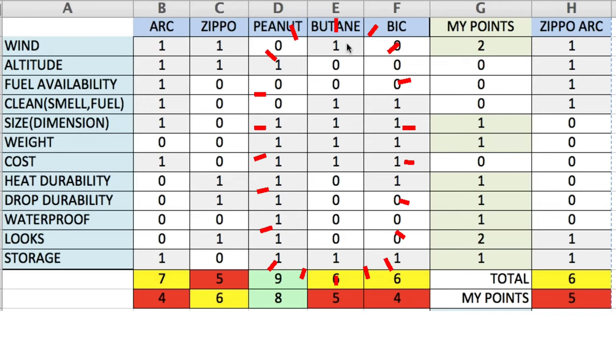Okay, let's go to the butane. Wind, it is wind resistant. It is not altitude resistant because it's running off a pressurized liquid. They need that pressure. As soon as you lose that pressure, butane doesn't function at high altitude. Whether that is a characteristic you have to consider is up to you. Fuel availability, not applicable. It's disposable, clean.